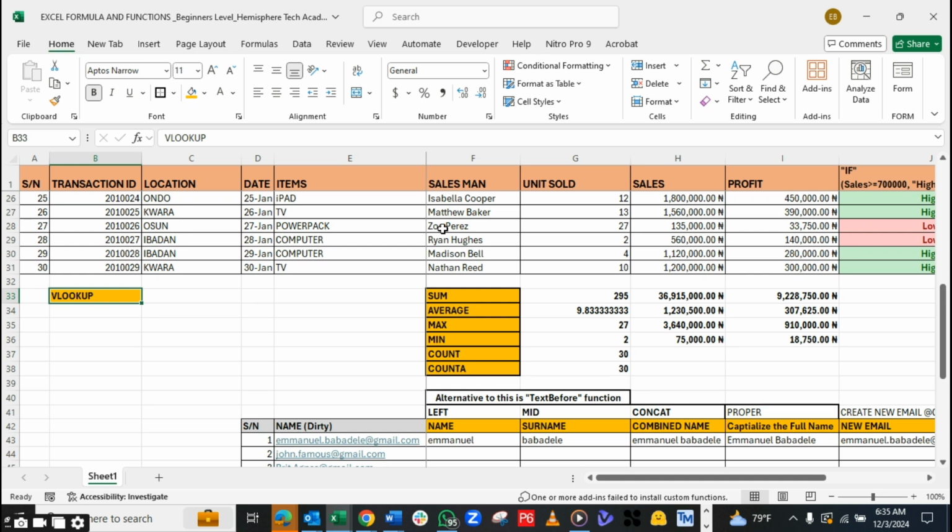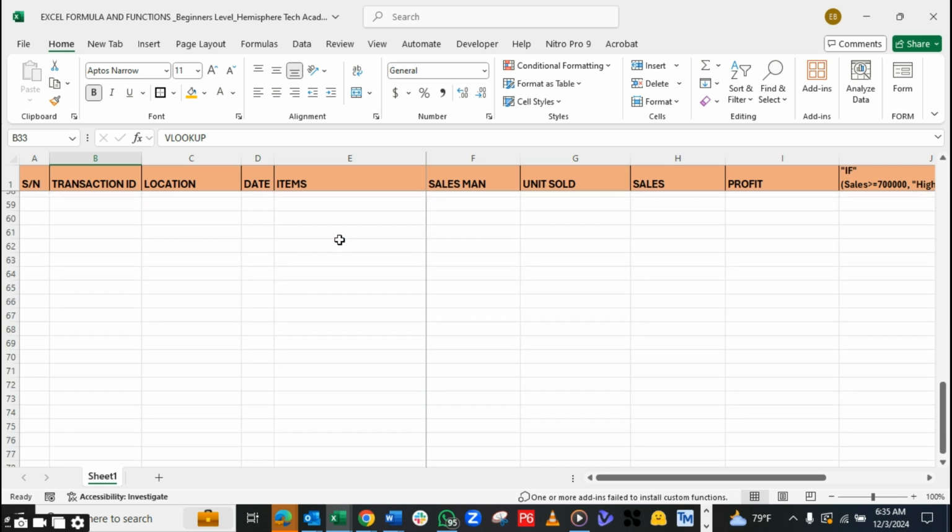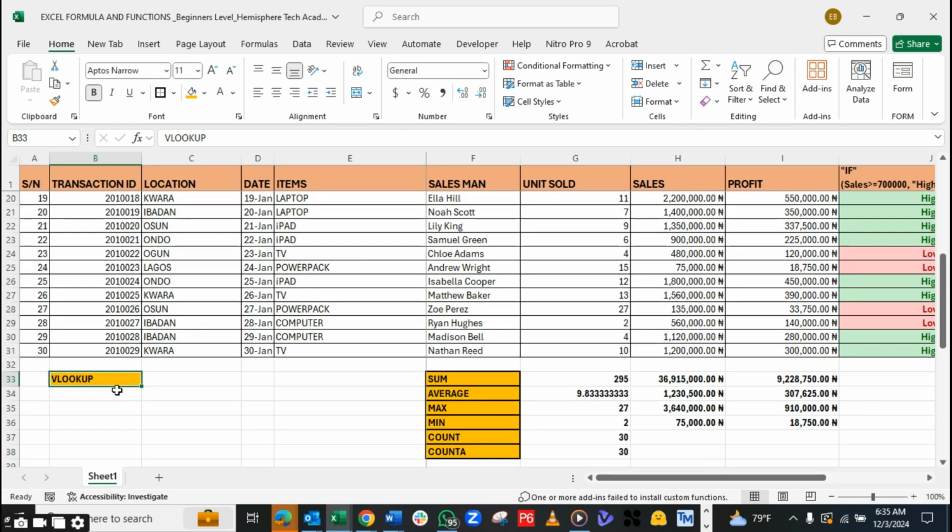So imagine you have a data set of 10,000 records. Will you start searching through the 10,000 records one by one? You are scrolling down. That is unprofessional. With your VLOOKUP, you can fetch out the sales of that person. Are we getting it now? What is important is that you just know the name of the person. You will be able to fetch out the sales of the person using the VLOOKUP.